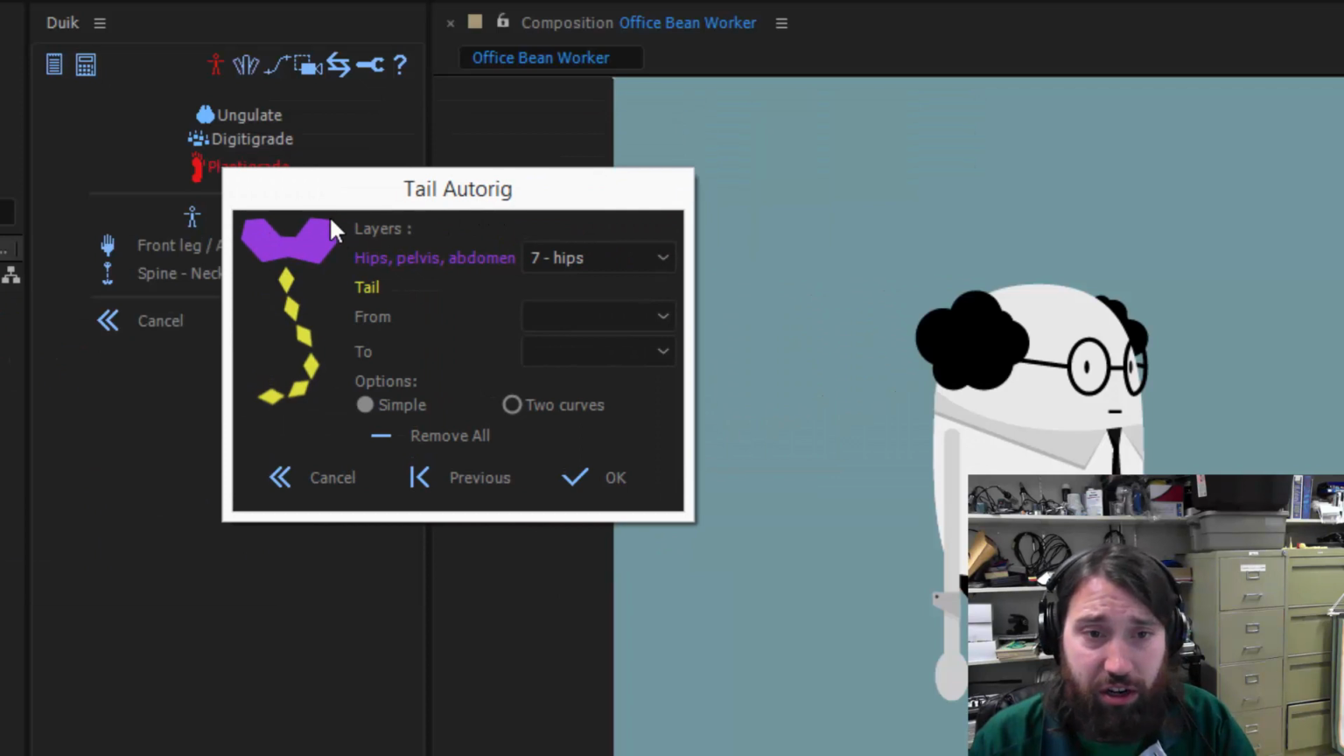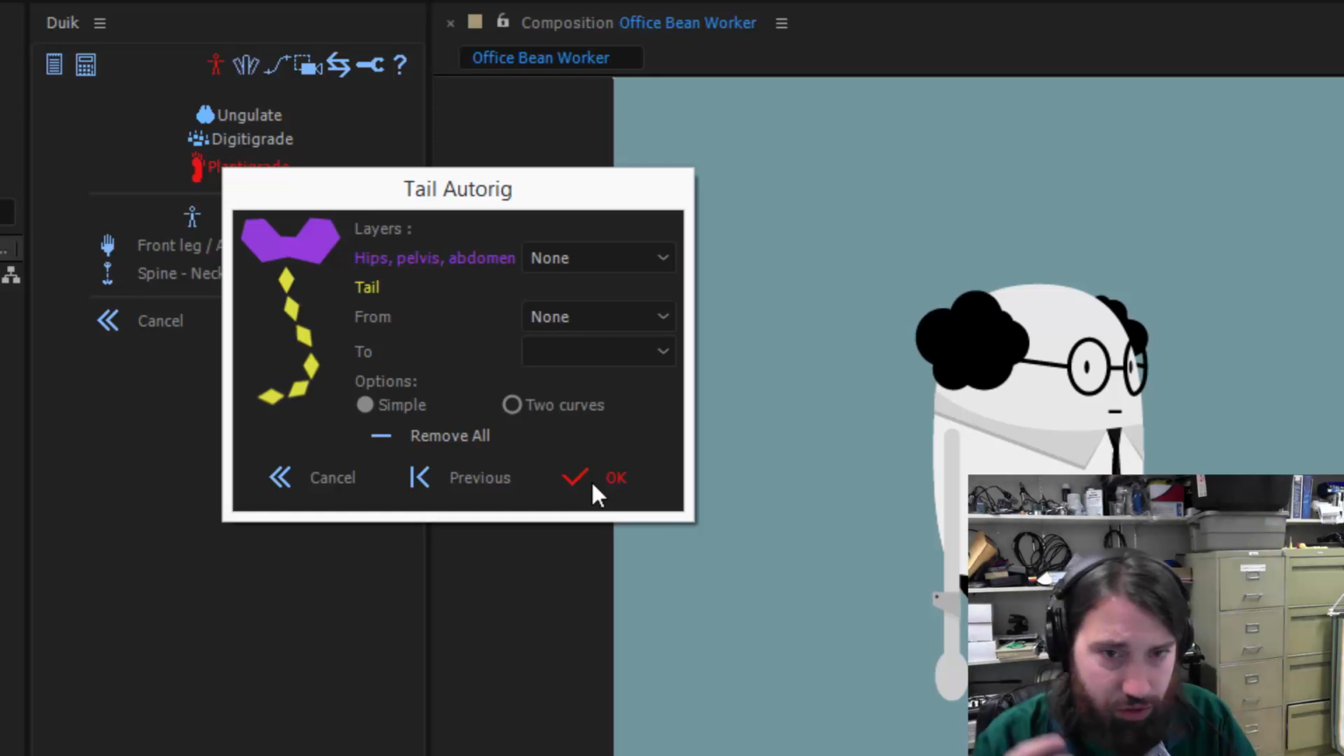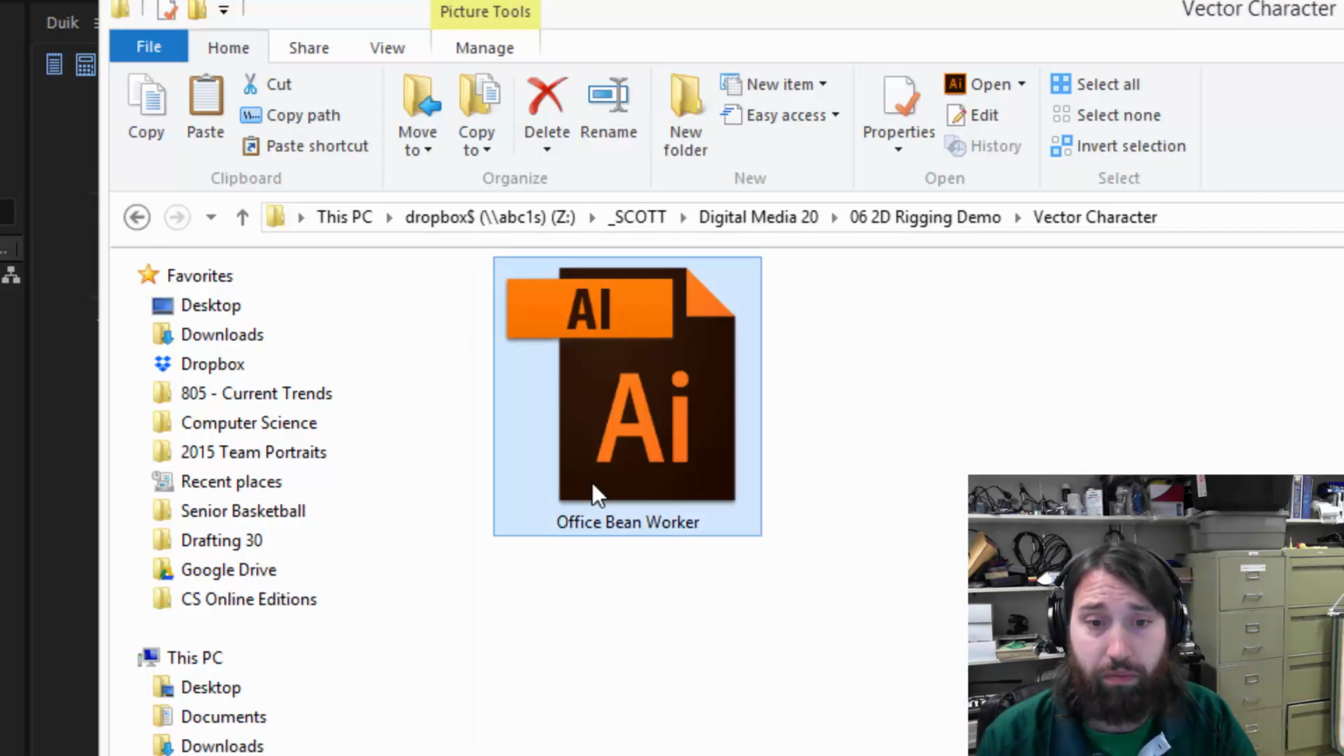rig. And we can see here that using that same hips layer, we could attach some bones for some sort of a tail object. This character does not have a tail, so I'm just going to click remove all to tell it, please don't try to create a tail. And when I hit OK, After Effects is going to do some work to create a bunch of relationships and hopefully give us some controllers to manipulate this puppet.